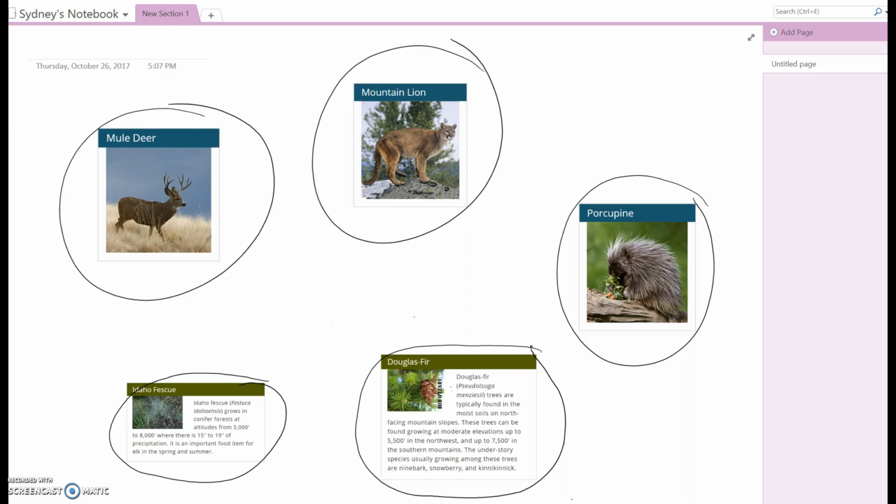So, we know that the mountain lion eats mule deer and porcupines, and that mule deer eat both of these plants, and porcupine only eat the Douglas fir. So this is a small example of a food web. They are interconnected based on this Douglas fir, but not a whole lot.